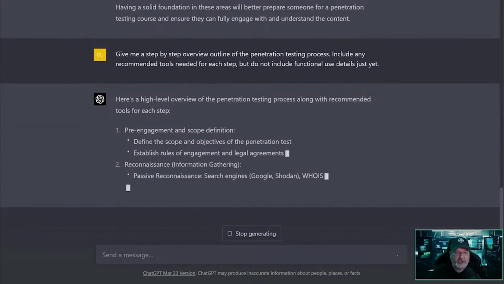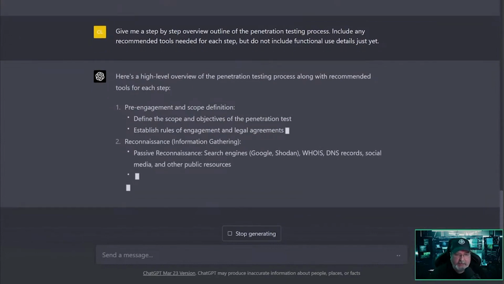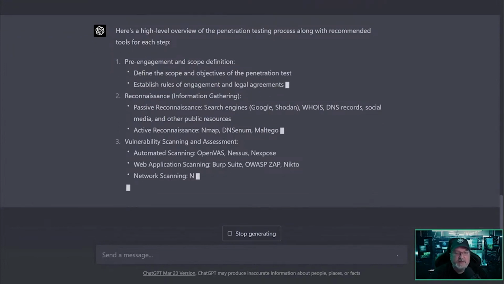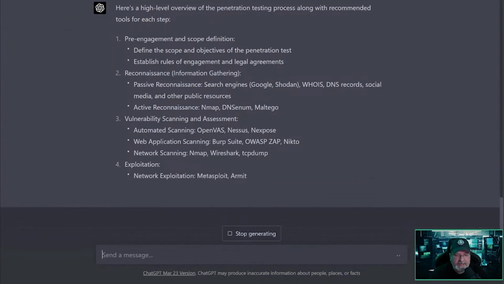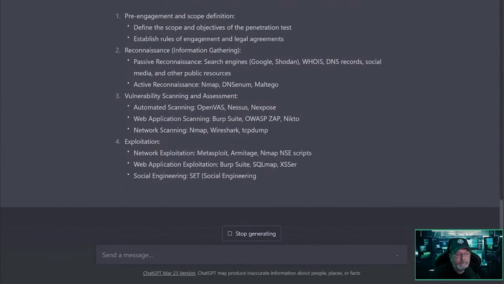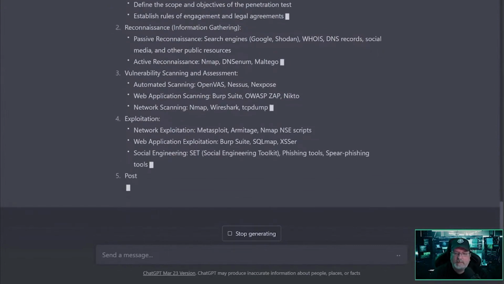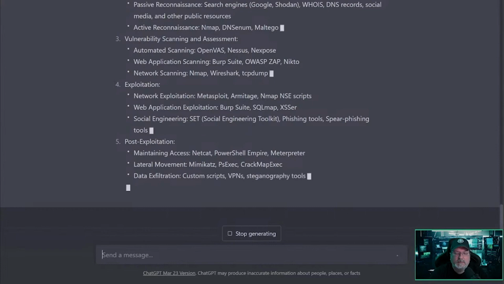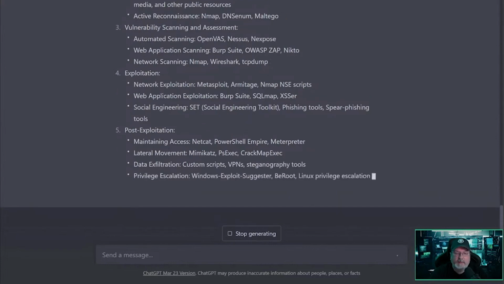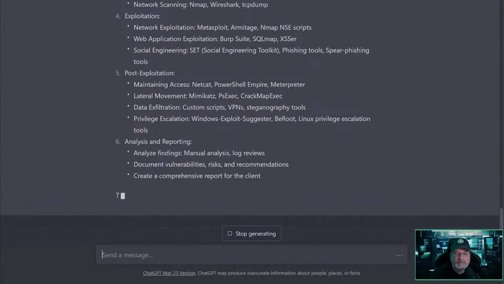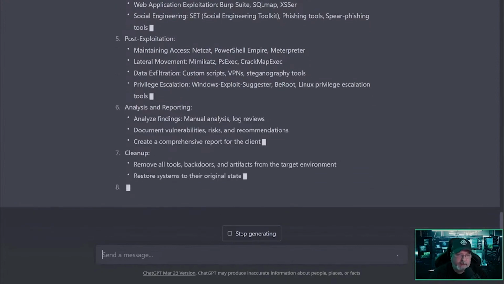So this is real good. It's not just going straight in and saying, start hacking crap. You know, it's talking about defining the engagement, just defining the rules, doing your reconnaissance, passive reconnaissance, search engines. Okay, see, nice. It's giving you ideas on tools to use, the tools you might want to use, the steps. There we go. This is pretty decent. All right, now we're going to move in for the kill here pretty soon.